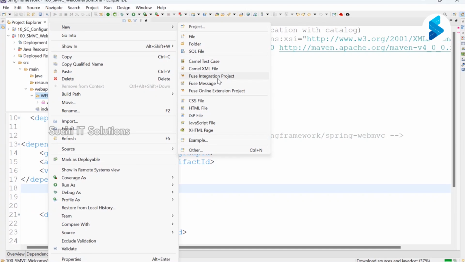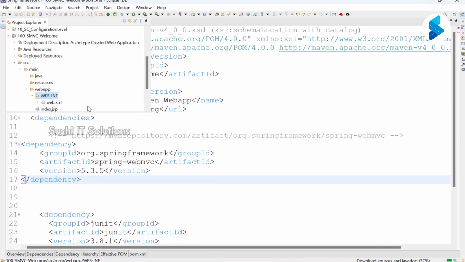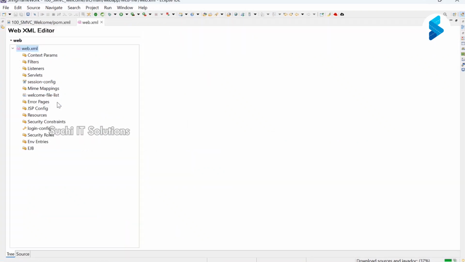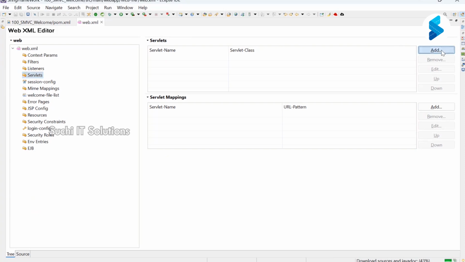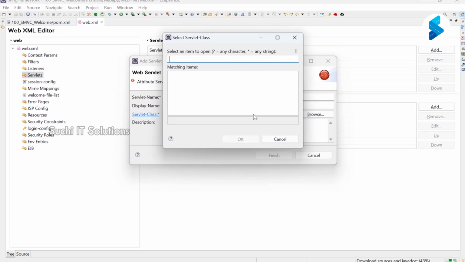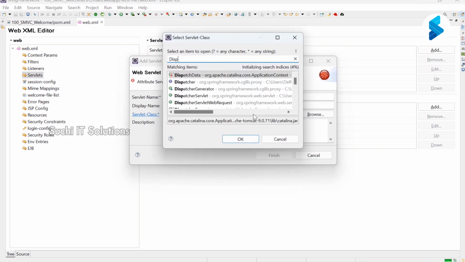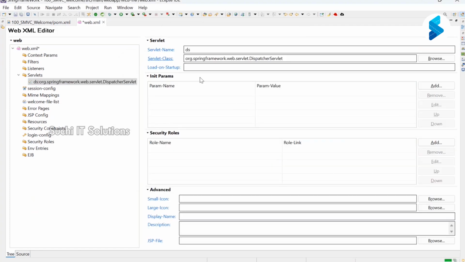Meanwhile, I'll try to configure web.xml. So, servlet name DS, you can give any logical name. I'm giving DS. Servlet class, here, what is the class? Dispatcher servlet. Right. Finish. Load on startup tag, 0.